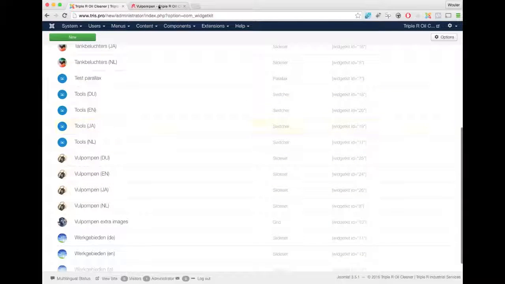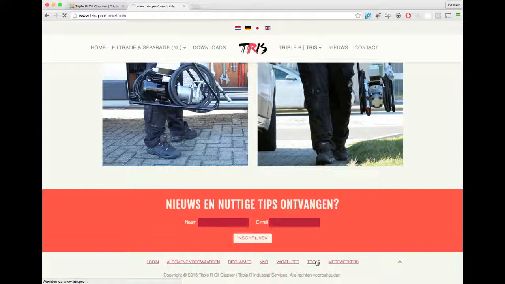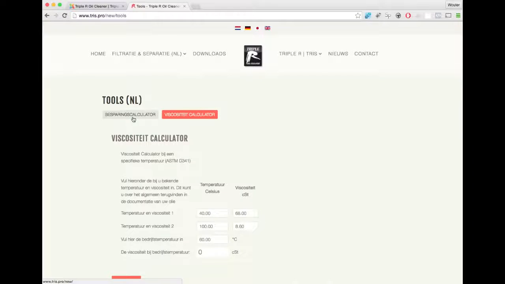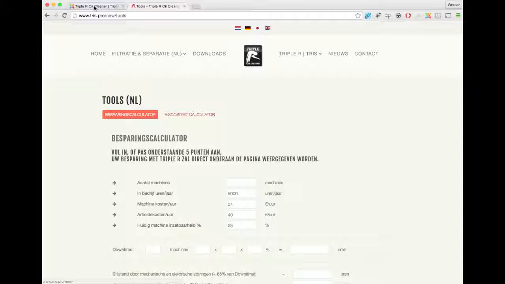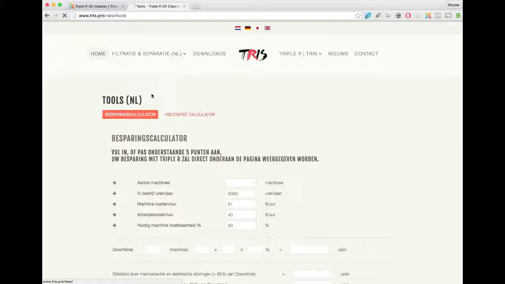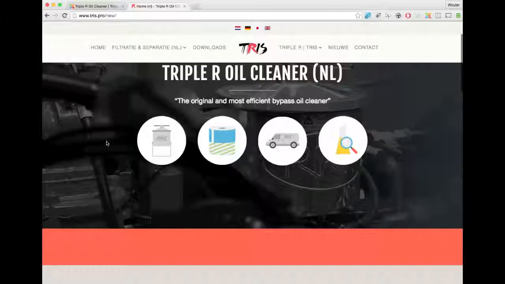I forgot tools. Tools you can find, I have to scroll all the way down and click here on tools. The tab is pretty much the widget. And then the last one, werkgebieden, which I already discussed. That's the one on the homepage halfway. Open it here. Yeah, and here you can see the use of the image. We don't use the image in all widgets, but in this one we do.